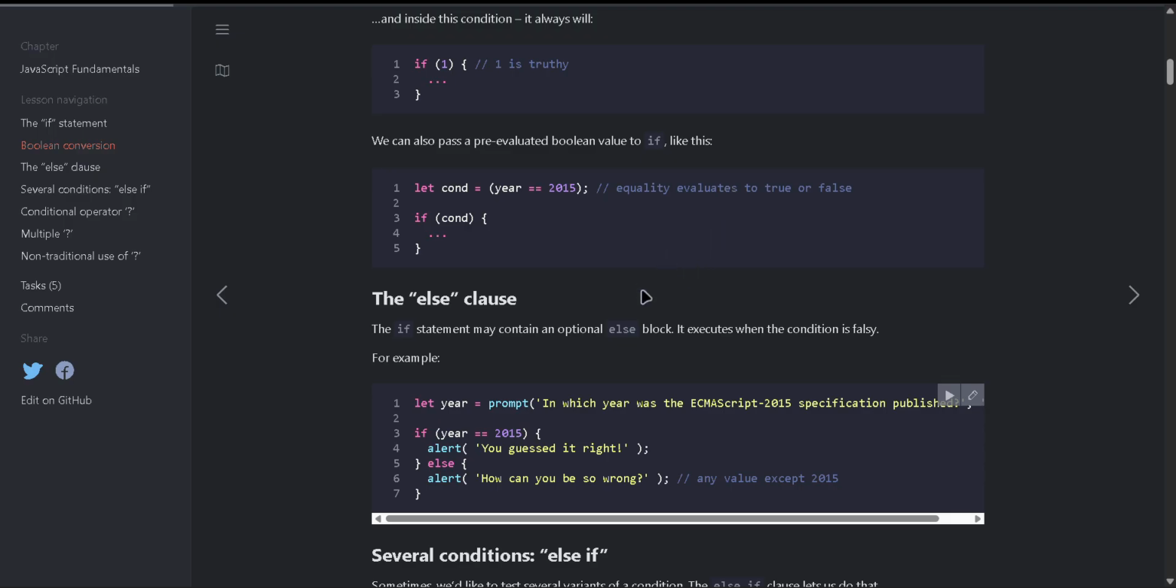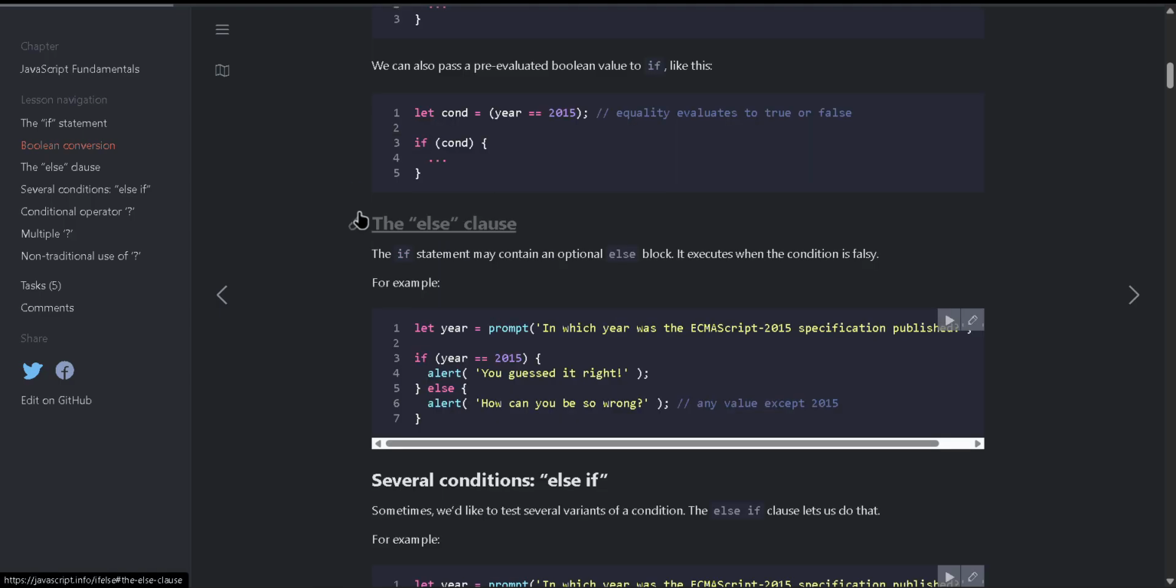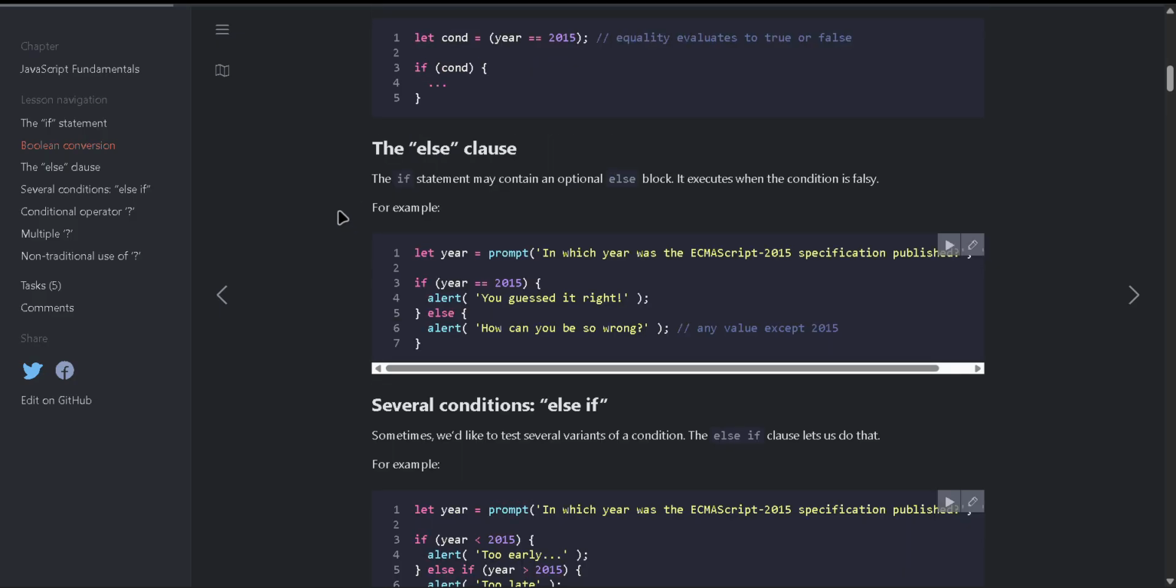So we have a cond. Let cond be equal to year equals 2015, the if condition. Okay, I have a condition. If cond, so this is probably just saying that if the condition is true, you execute it. The if clause. This is interesting, you know. I'm sure it's not used at all.